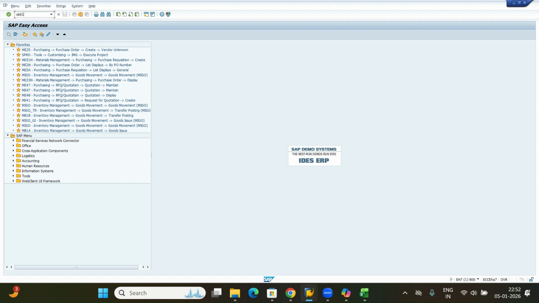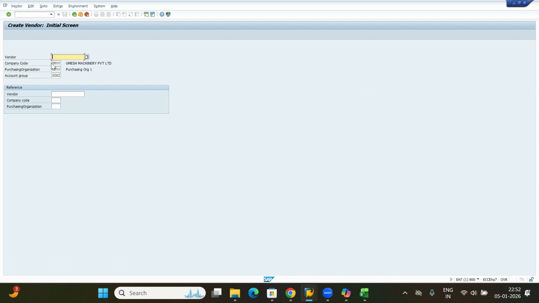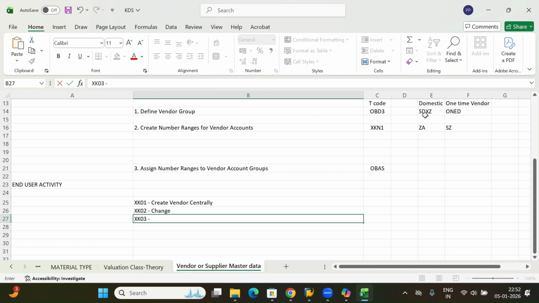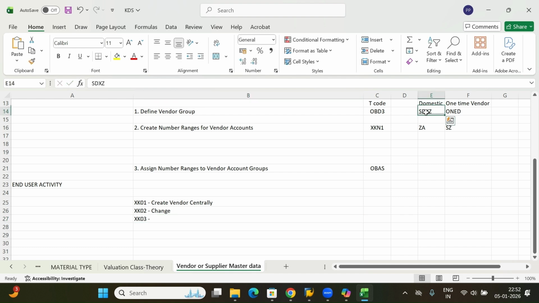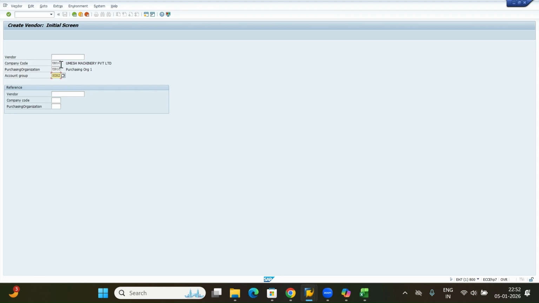Okay, so XK01 is the T code. Click on enter. Once you click on enter, system will ask you to provide few details. For example, company code, then purchasing organization, and the account group. Company code and purchasing organization we already created in enterprise structure, and account group we just created as a part of configuration activity. For domestic vendor, it is SDXZ. Okay. So once you have updated all these things, and we have selected the internal number range for vendor, so no need to provide any number here.